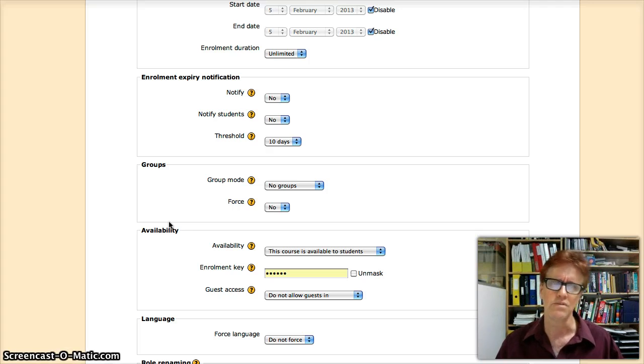Now there's two ways of doing this. One way is we put them in manually, and I'll show you that in a moment. But the other way is to give them an enrollment key. Now, at the moment I've got a generic enrollment key here, but you can put whatever enrollment key or word you want that's like your secret code word for the students.